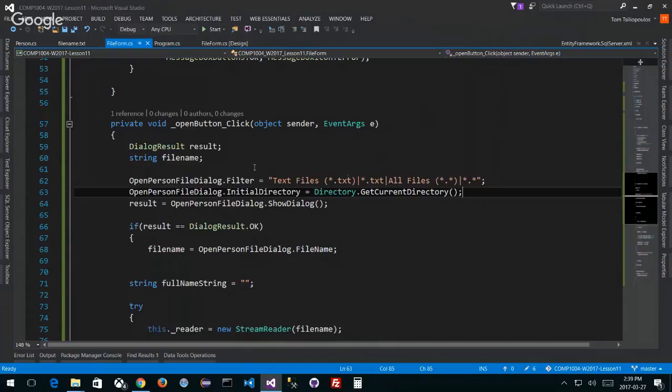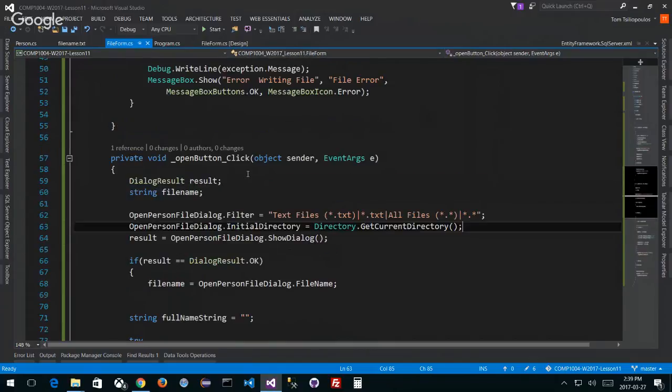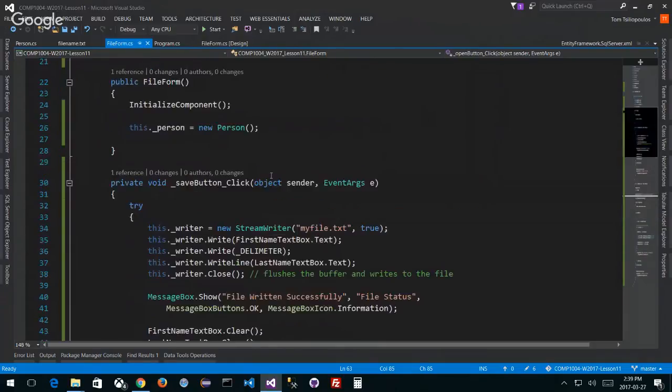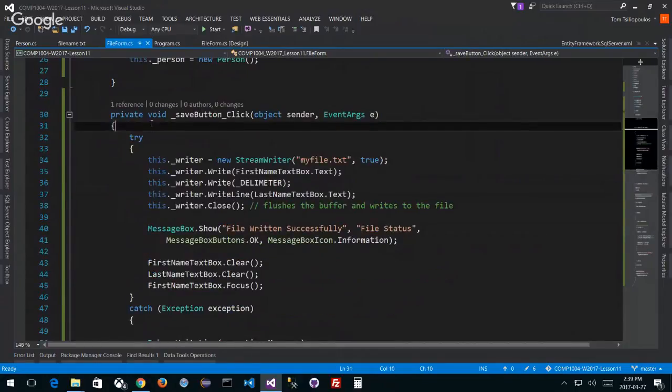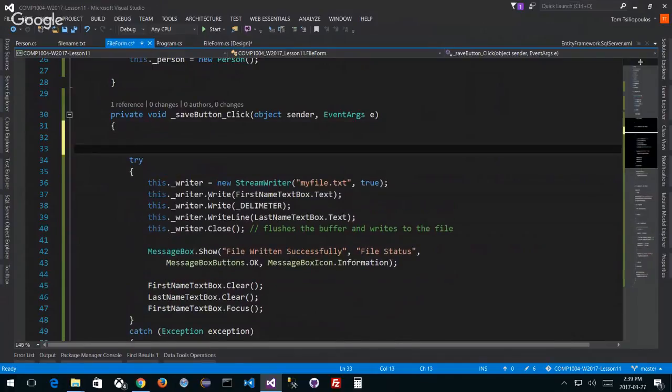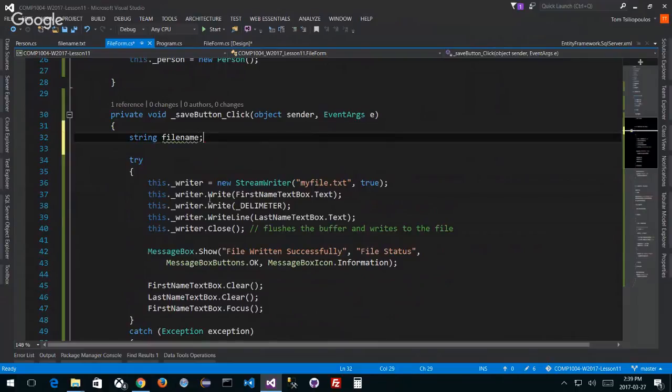All right, let's do the save file dialog. Now, you might guess that it's very similar. It's not, in fact, it's almost identical. It's just the opposite. So here we have our save button click with myfile.txt. We know we need a file name, which is a string. So here's a local string, our file name string, which we're going to put in here.